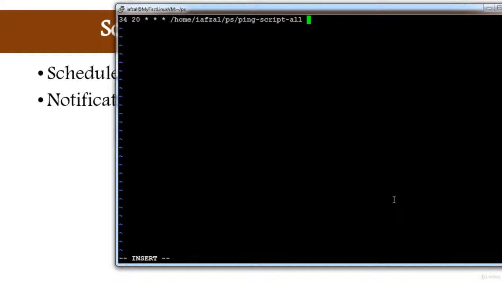Now, how do you know it ran? You could just output to ping-output. So this is the output from the script that will run. The reason I'm putting ping dash output is so that you will know that the script did run. So let's save that cron. It's 20:34. That's the time it'll run.